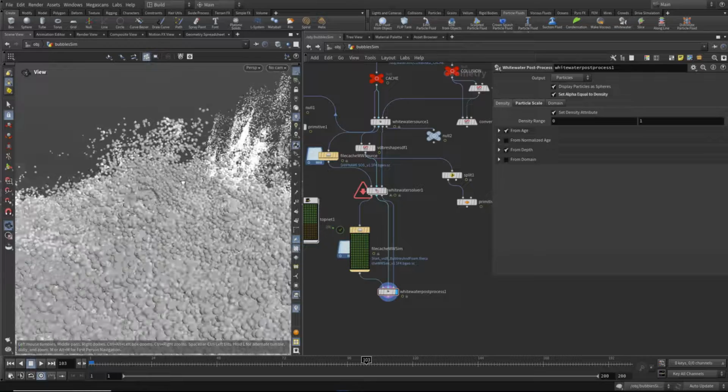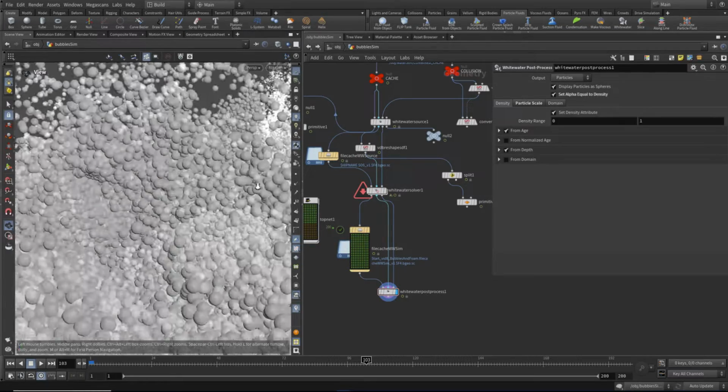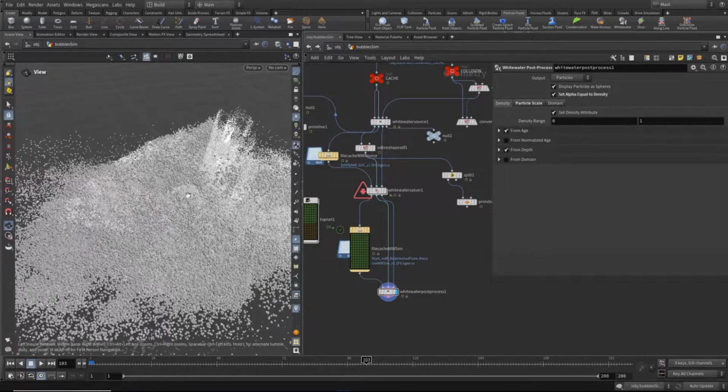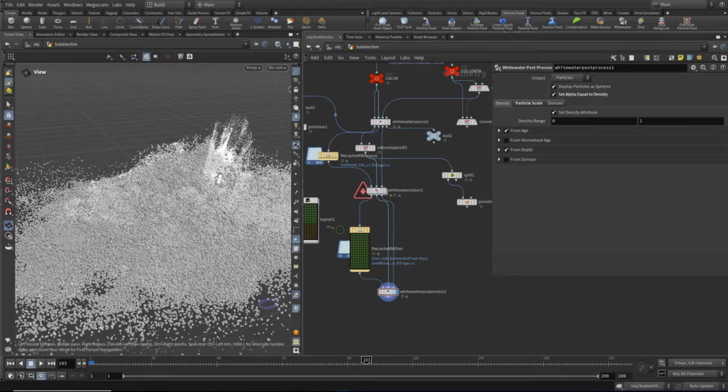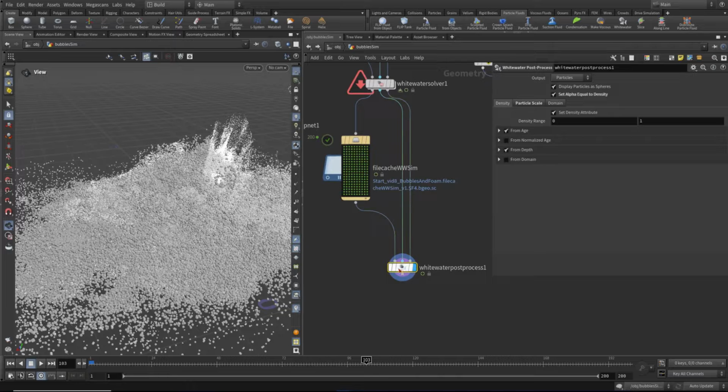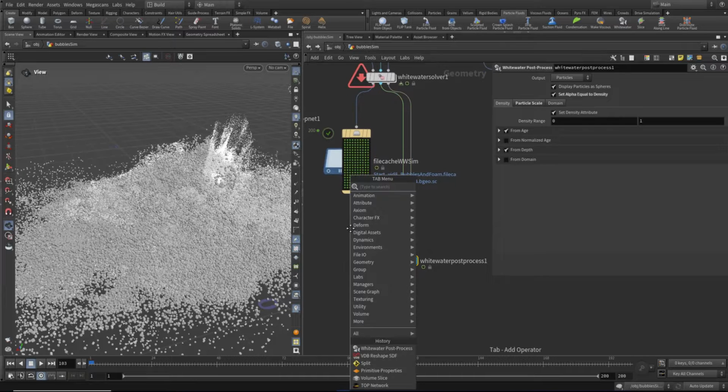The other thing I'm not too keen on is all the bubbles end up roughly the same size. I want a bit more variation in the scale of them. So I'm just going to tweak that. This actually uses the p-scale attribute. So what we can do is we can do an attribute randomize.